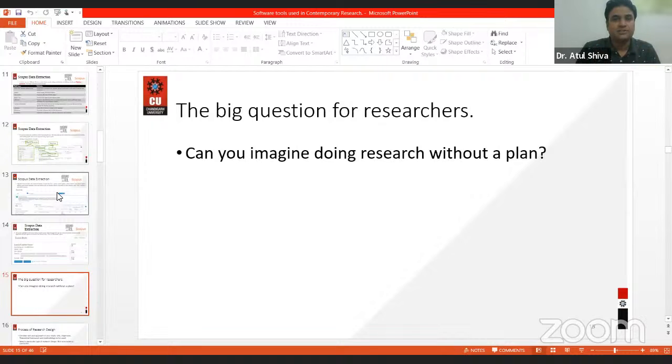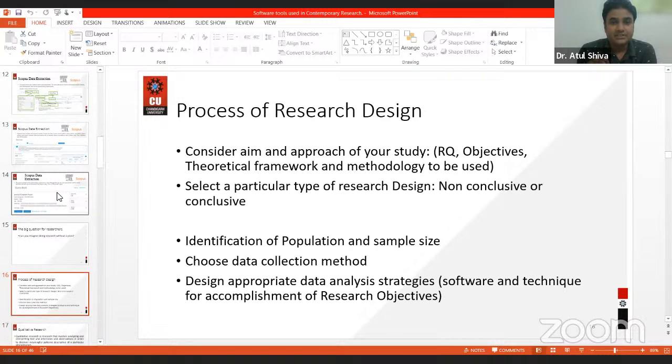So the big question for a researcher is, can you imagine doing research without a plan? The answer is a big no. You cannot conduct research without having a plan. That plan is the research design. Research design means you must have research questions. You must frame research objectives. There must be some theoretical framework.